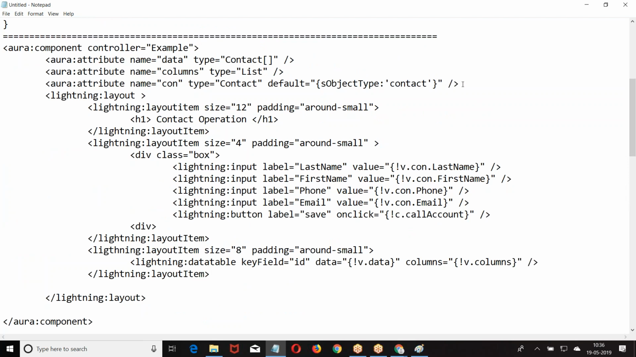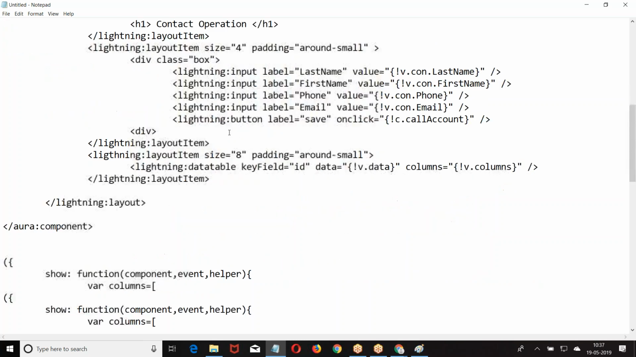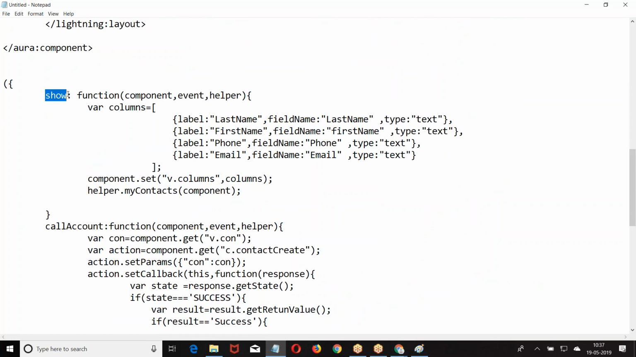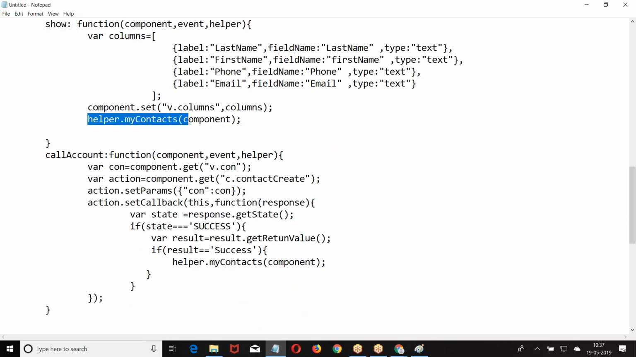Look at this point. I gave the init handler. So what will happen to this component? Tell me. Whenever we load the component, the init handler is called. When you call the init handler, the show method is called. What is the show method doing? Setting the list of columns. Then it is calling helper.mycontacts.